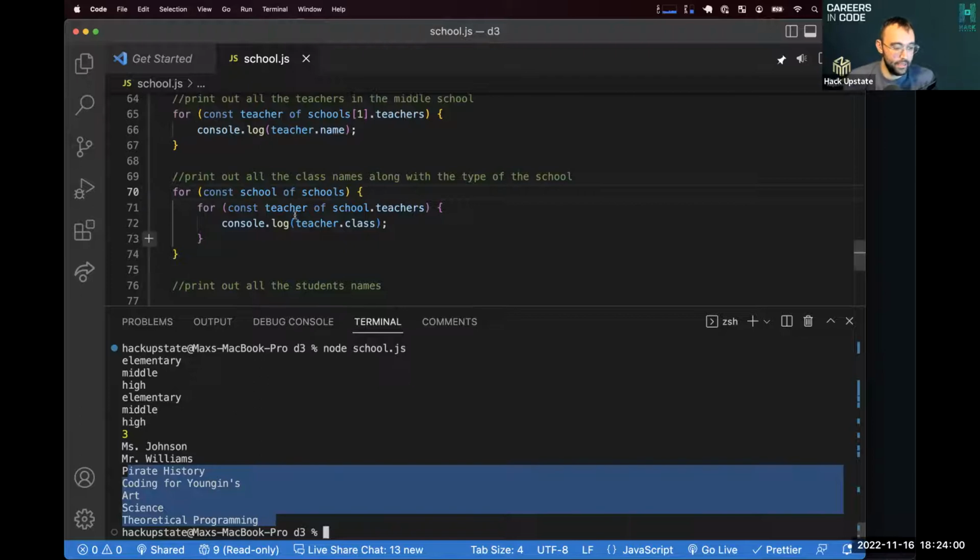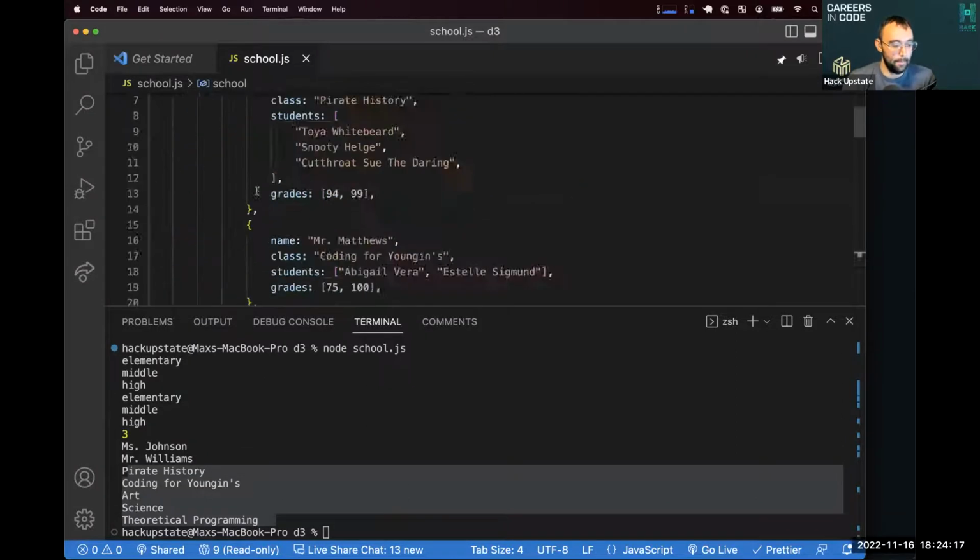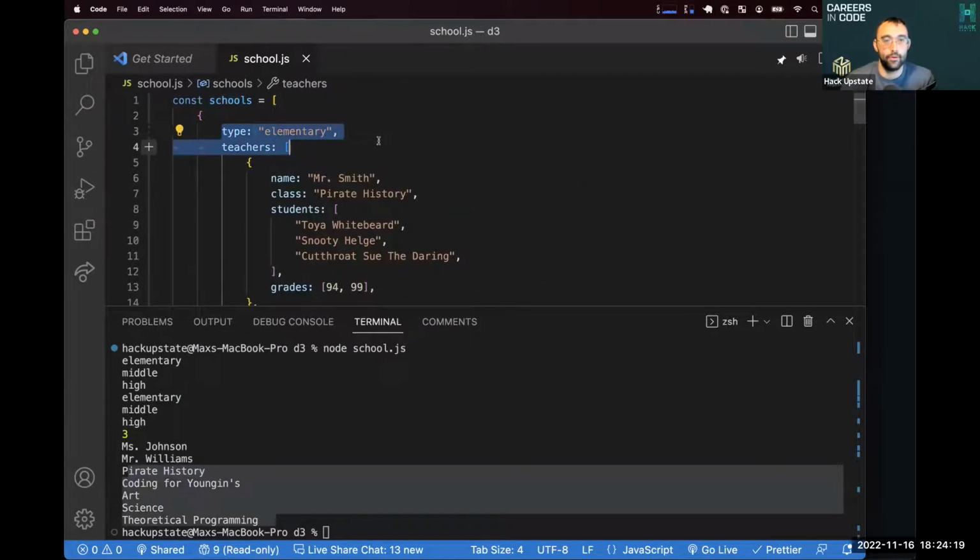However, I didn't meet the requirement. It says print out all of the class names along with the type of school. Okay, so up here, my teacher.class doesn't have the type. The teacher doesn't have the type. The type is all the way up in the school up here.